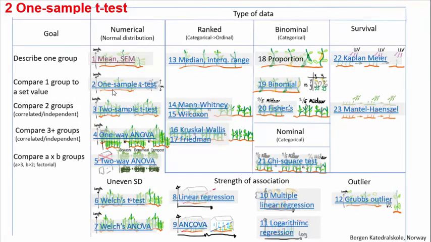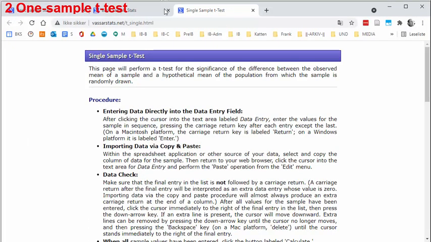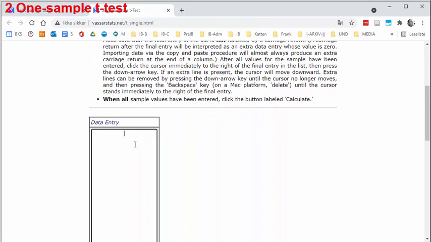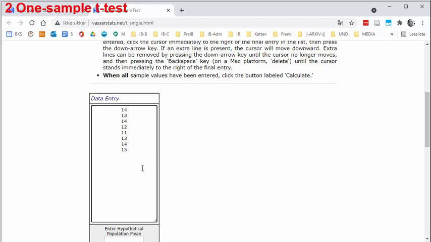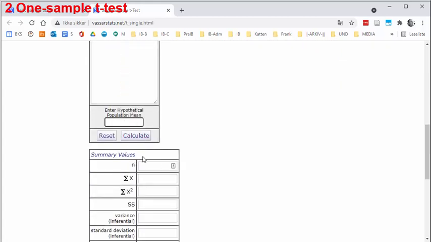Number 2 is if you want to compare a mean to a specific value. In my case, I want to see if the bokashi plants have the height which is promised on the packet of seeds. So I start the test and paste my bokashi data one more time, and I write the value on the package which is guaranteed that the plants would be 15 centimeters.